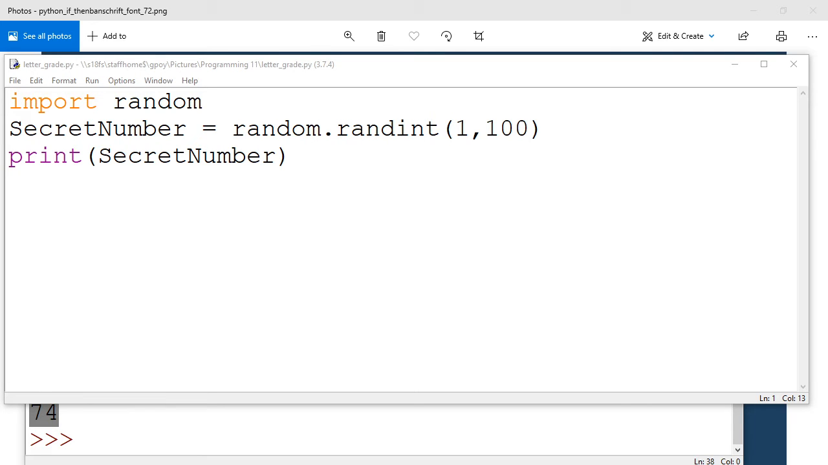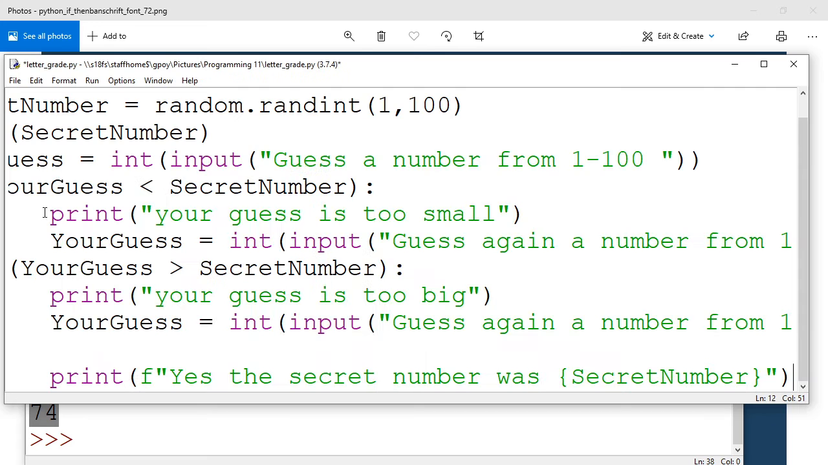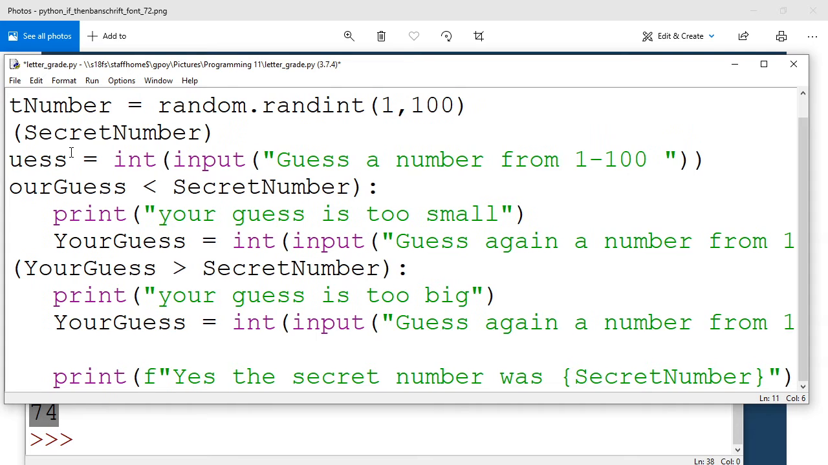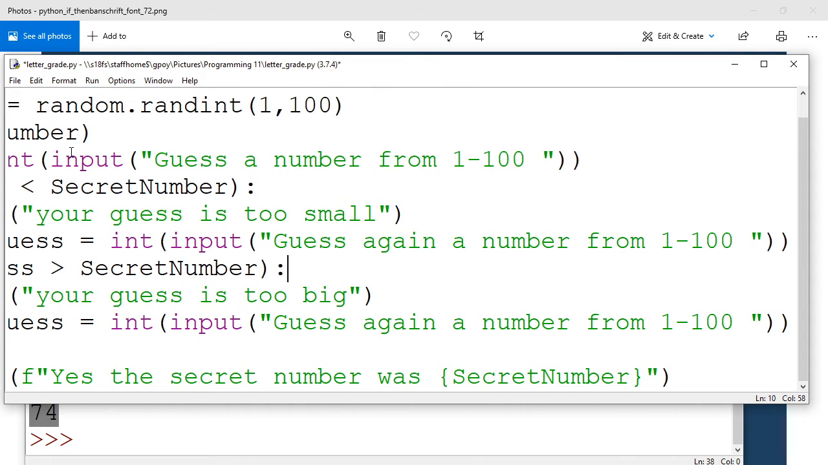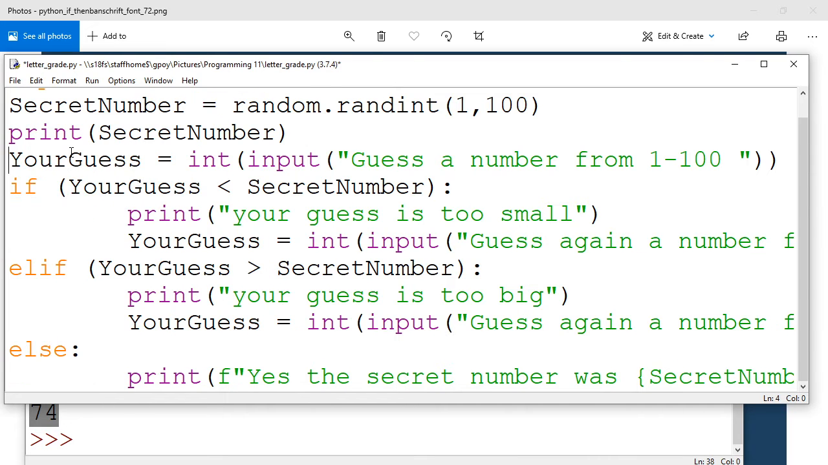What I'm going to do is use the input statement and get an input from the user. I'm just going to copy and paste it from what I previously had worked on. I'm going to create a variable called yourguess. yourguess is going to be an integer, from the input, and it's going to say guess a number from 1 to 100. So we're going to guess a number between 1 and 100, and we're going to see if we can get the secret number to match.